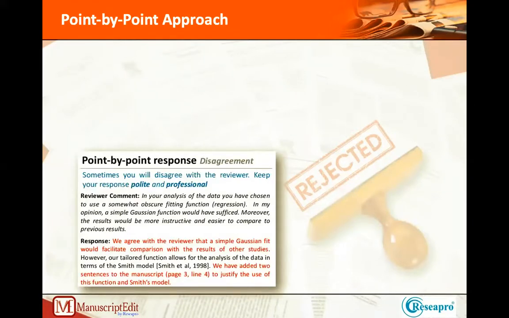Next is the point-by-point approach. It is the most important part of the resubmission. This should always be the first thing to be prepared. It should start by thanking the reviewers for their time spent on the review and the insightful constructive comments which are going to improve the manuscript. Then add a short summary of your key changes.